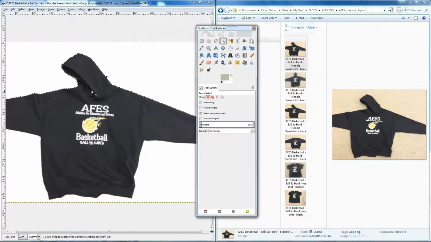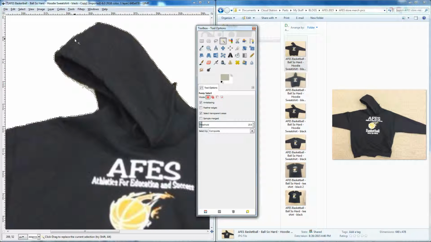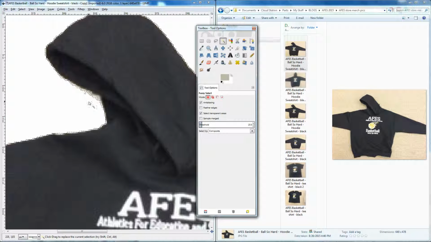Okay. I held down Control and I zoom in with my mouse wheel. I don't know why it didn't let me do it for a second there. It must have had something selected.